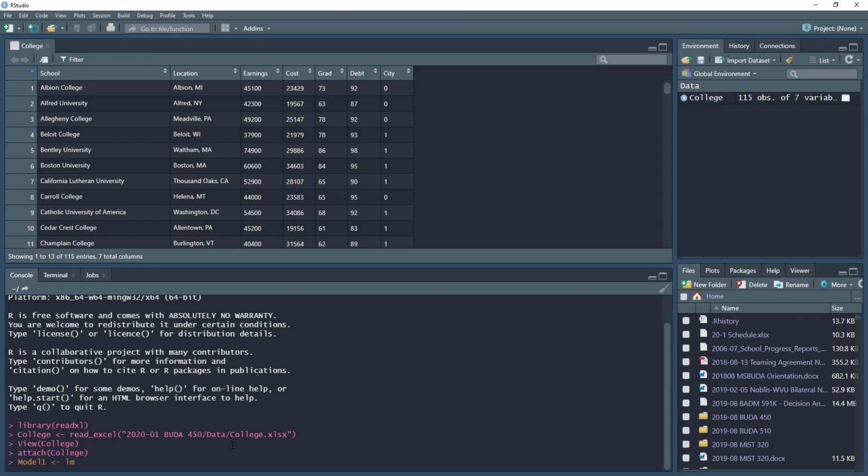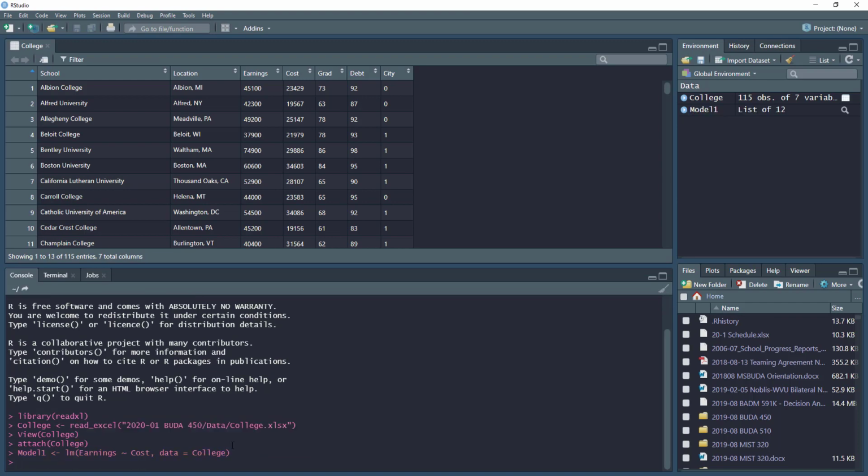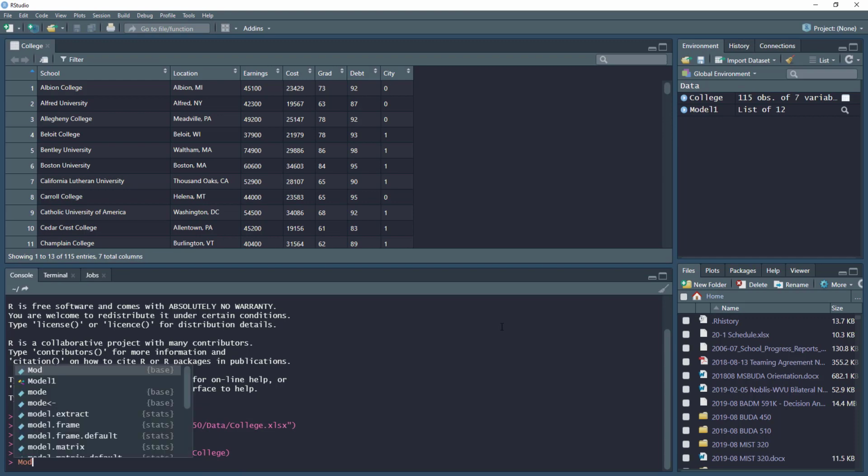I'm going to do a linear regression model. Our dependent variable is earnings. And for our first model, we'll just do one independent variable, and it will be cost. So we see under global environment that model 1 has been created. Now let's try model 2.